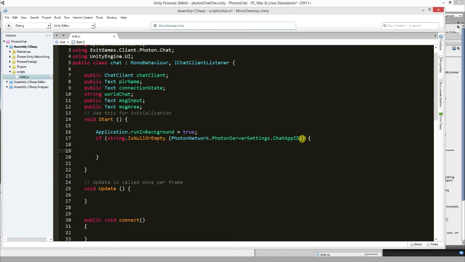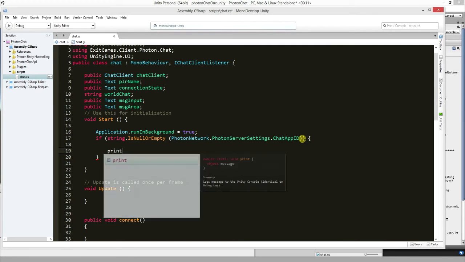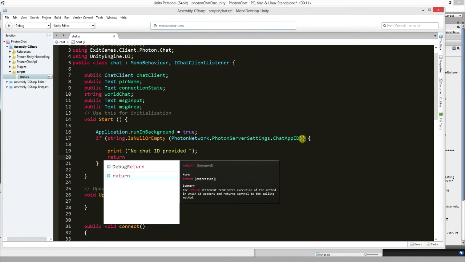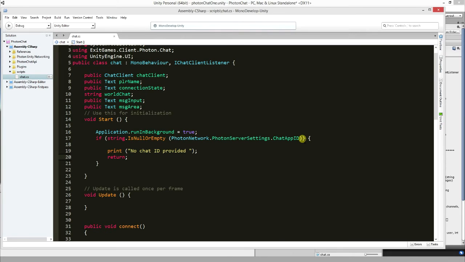So what we're going to do is print some error message. You can also use Debug.Log, Debug.LogError and all. I will just use print for our understanding's sake. And I'm pretty sure I have provided this, so hopefully there will be no printing of this. No chat ID provided. Okay, cool. Whatever it is, if we have not provided it, we will return from here. Okay, done. So these were very important: Application.runInBackground, and checking if the chat app ID is null. Okay, so we're done with this.